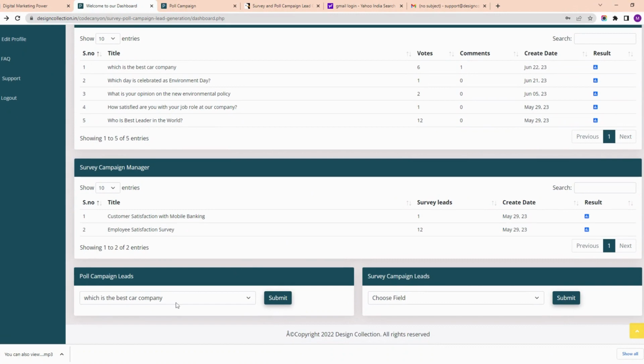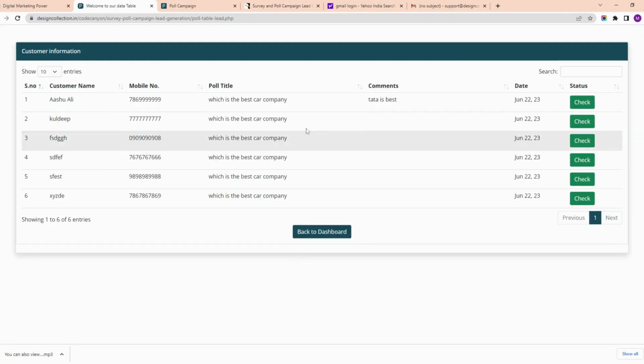If you want to see the leads, select a specific question and click Submit. This will display the leads and their details. By clicking on Check, you can see the individual's answer.